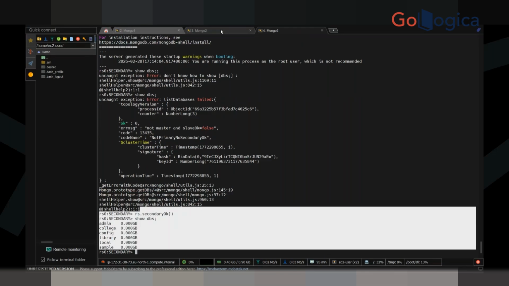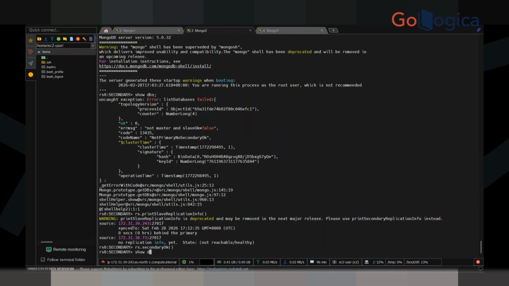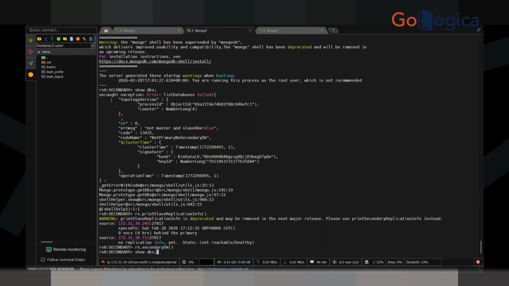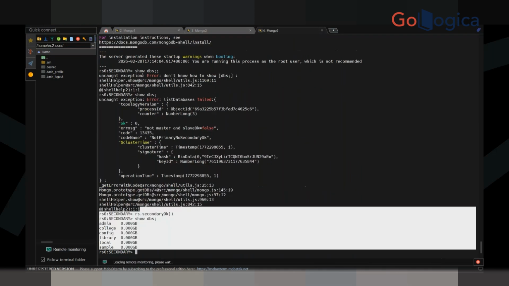I guess I worked in version 3.2, and in 3.2 this was not listed, but they have upgraded it, it seems. See, all the DBs were there in the secondary nodes and the primary node.